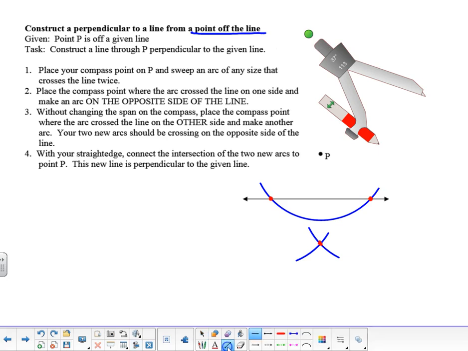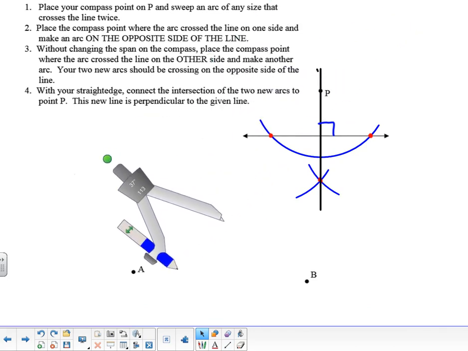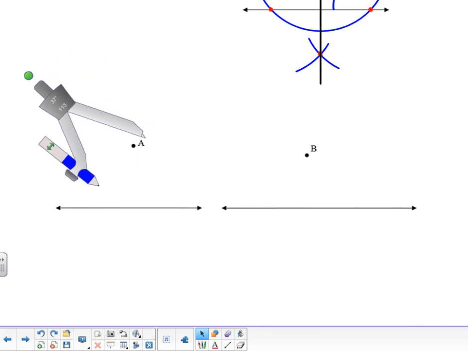And so we're going to take our straight edge, and we're going to come down through that point and through our intersection point, and we have just created a perpendicular line through a point not on the line. So there we have it there. Let's do it again. Okay, let's come down here and do one more just so you can see it.